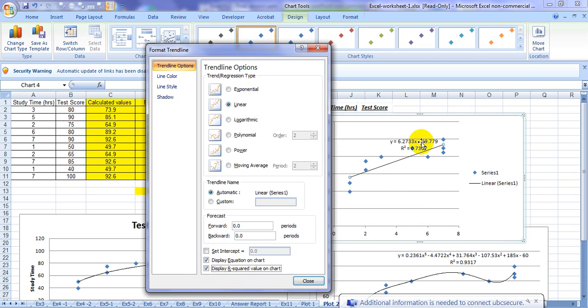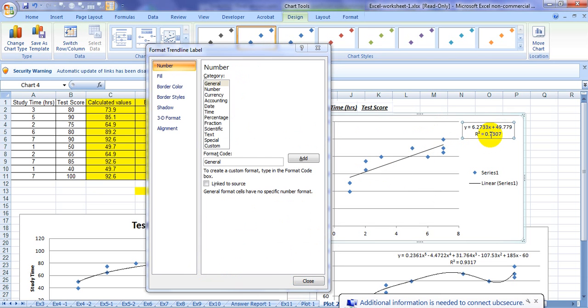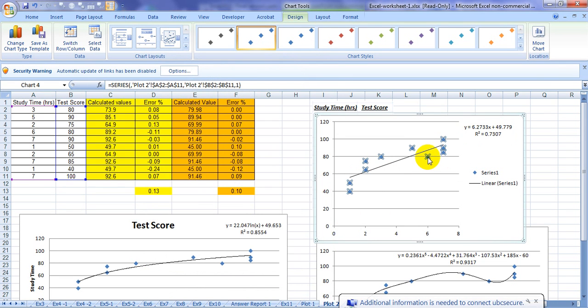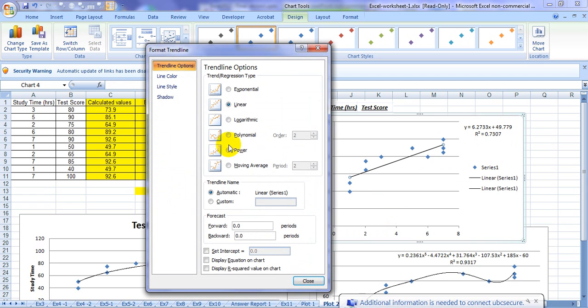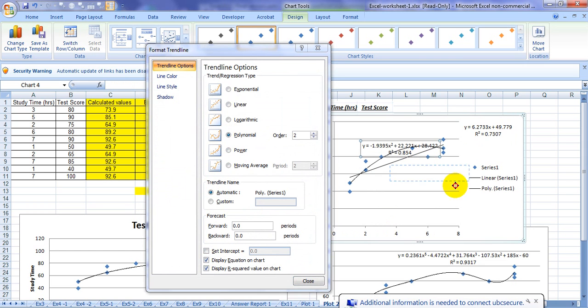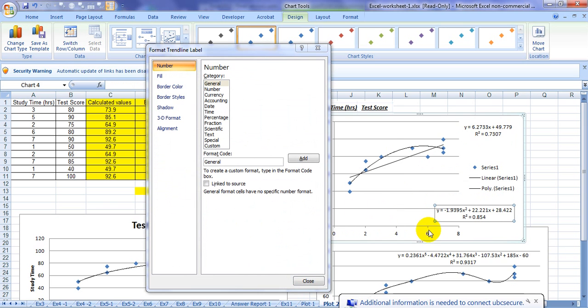I want to see what the accuracy is here. You can see in this particular case, the accuracy, which is the R squared, is about 74%. Maybe not very accurate. Now, what if I want to have another trend line? In this case, I go to polynomial, and again, I always add these two. So you see, it's 80-some%.